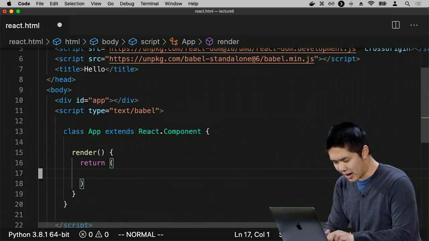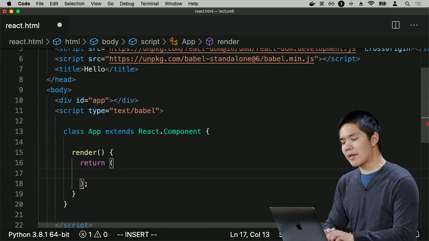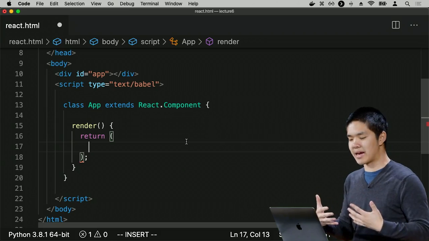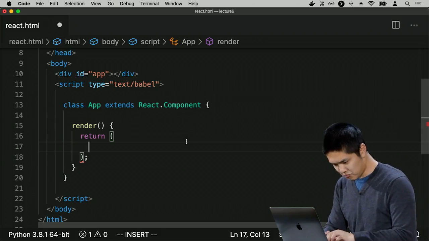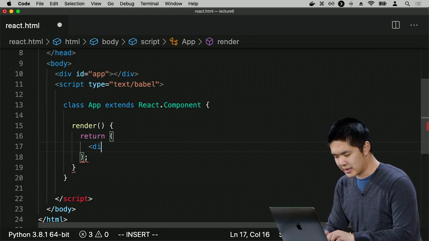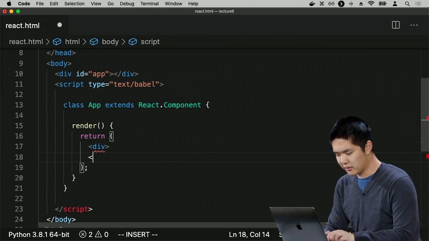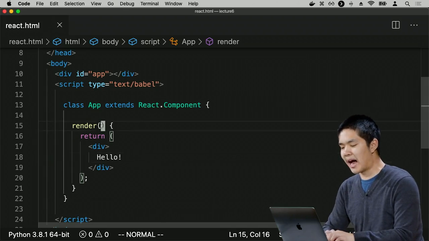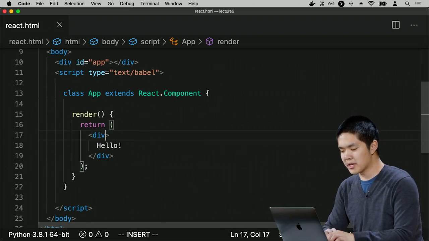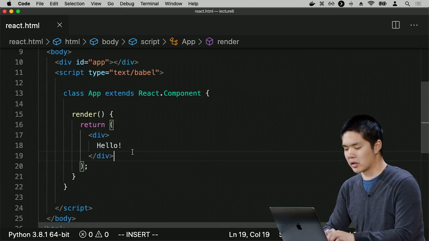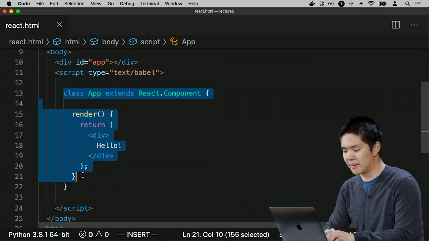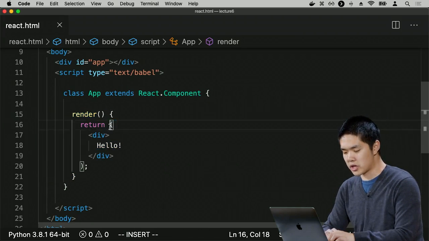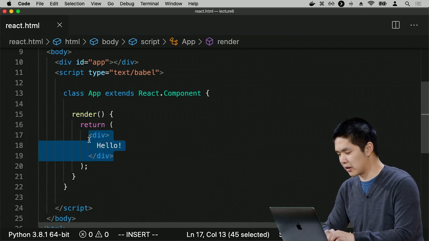And now this is where the JavaScript JSX part comes in. Rather than just include JavaScript here, I can actually include HTML-like syntax as what I return. So I can return something like a div that says hello, for example. So when I render the app component, what's going to display on this page is a div that is just going to say hello. That's what this entire class called app is doing. It is a React component. And when I render the React component, we are going to return a div that just says hello.